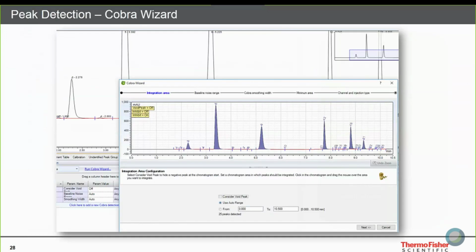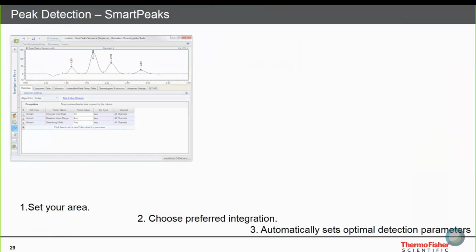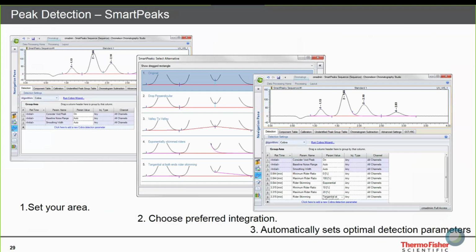Right? A very key feature. The next thing for productivity is the amount of time you spend integrating the data. What we can offer is the Cobra Wizard, which allows you to graphically optimize your integration without having to set individual integration parameters. So you can use a wizard to define your area of integration, pick which one looks the best, but then it takes those required parameters and inserts them into the methods for you.